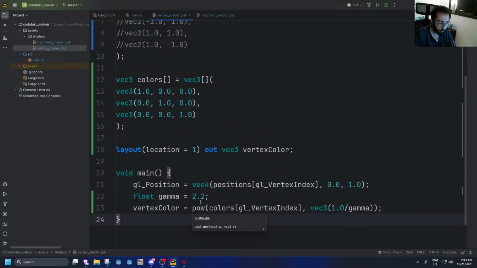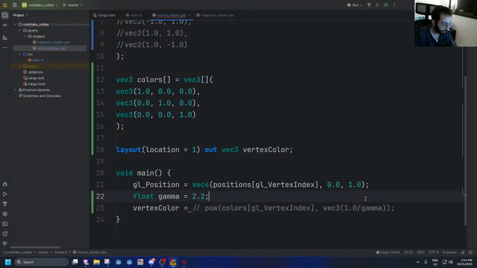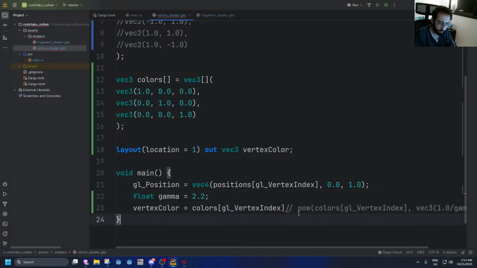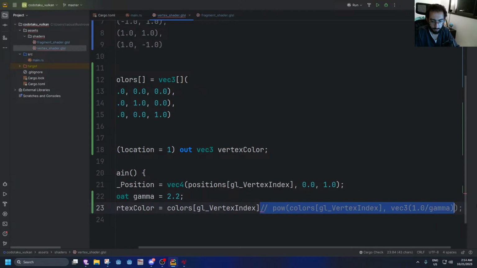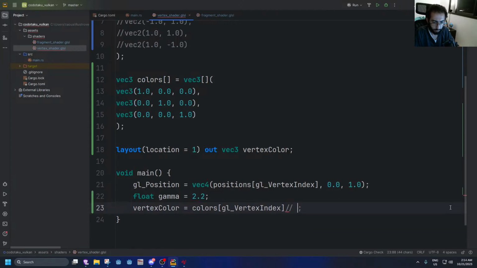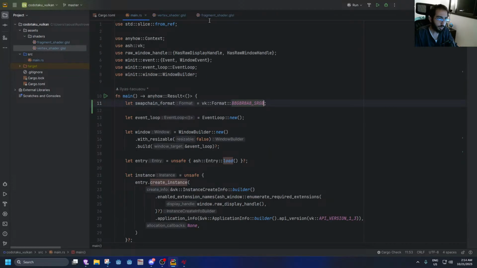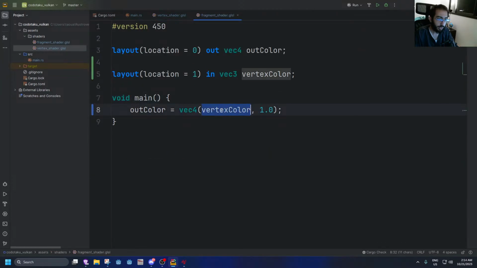Well, now let's basically go back here to what we had before. Let's remove this. Well, actually, let me grab it. And let's remove this. Okay. Now let's go back to the fragment shader here. And instead of vertex color, we're gonna do this. And instead of this, we're gonna do this. And the gamma, let's say 2.2.